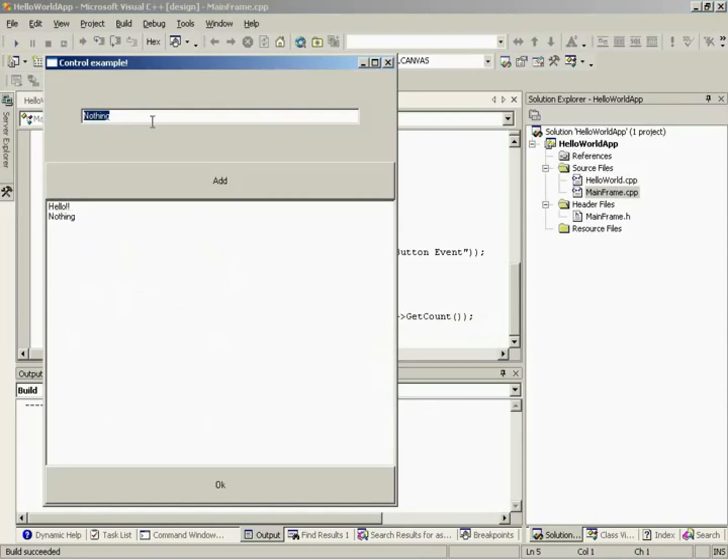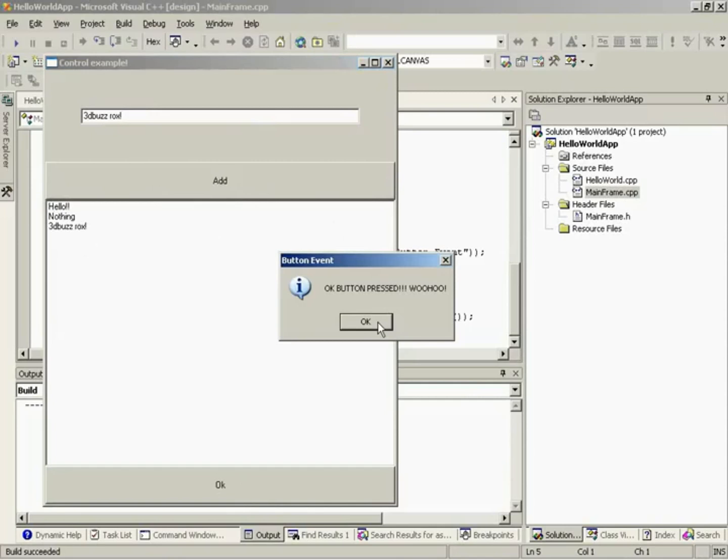So type something incredible, Joel. There we go. So 3DBuzz rocks. So again, how many things do we have down here? 2. And this last guy is index 1. So 2 would be the next one. Perfect. It's like magic. So as you can see, we have two functionalities now. The add button works, and the OK button gives us an amazing message box.